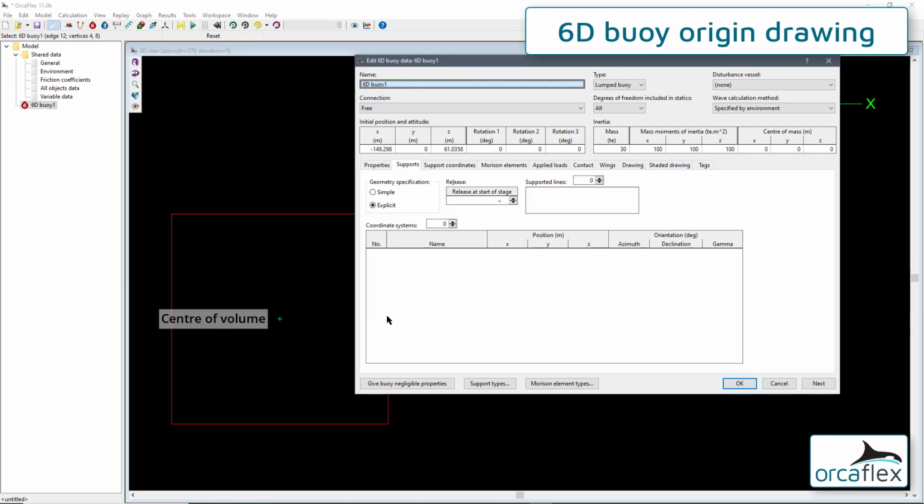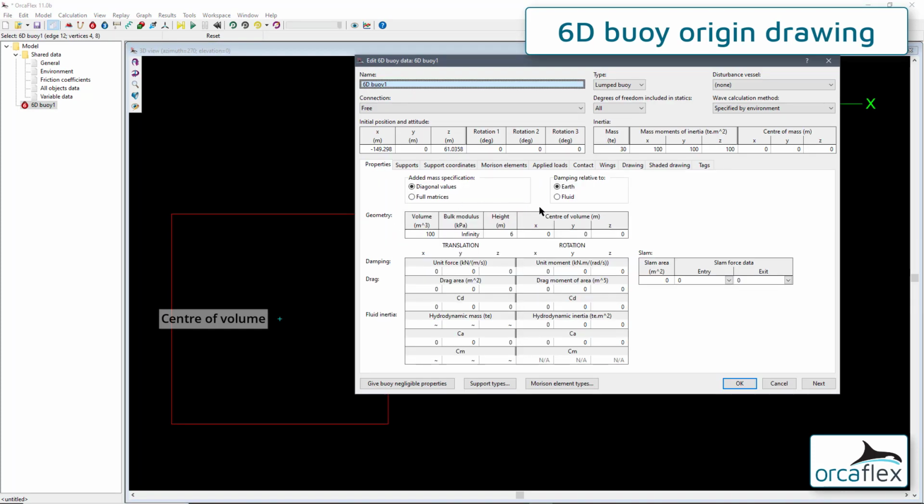If we open the data form, go to the Properties page, and change one of the coordinates of that centre of volume, you will see the blue cross move, and now we have a second cross visible which represents the centre of mass of the buoy.